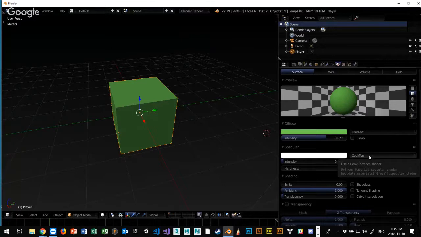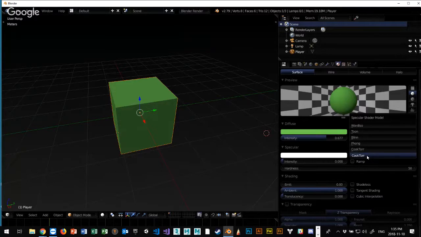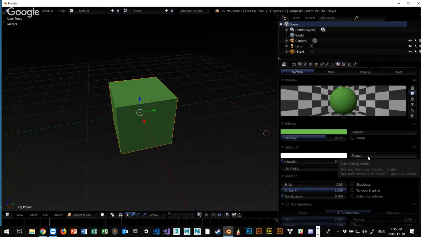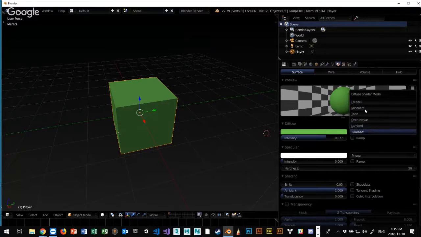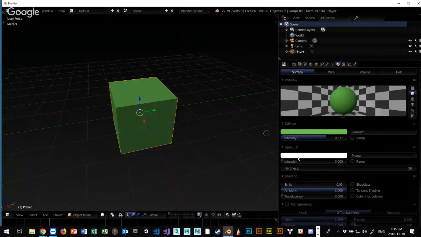All right, Cook-Torrance. The one I like to use a lot is Phong. Phong is the one that you can use. Specular Phong is a classic shader that we can use for specular highlights. Right now it's 0, but I want you to point this out, that you can change how the object looks from both the diffuse channel and the specular channel.